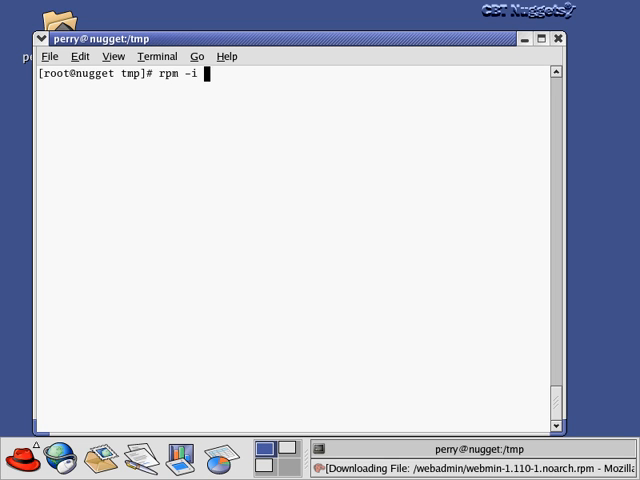Let's do an rpm -i. Okay, we're going to do an installation of this file, and remember, -i is for install. There's other options I can put on -i. I like to put v and h on there as well. And v and h are options that you can put on -i, -e for erase, -U for update.